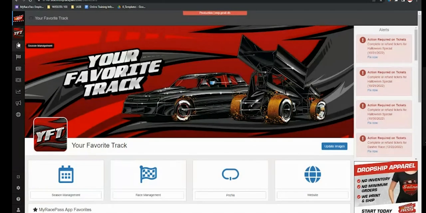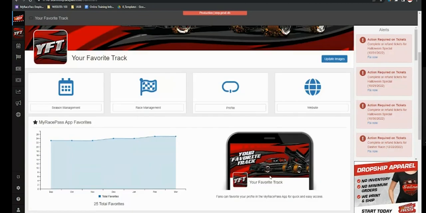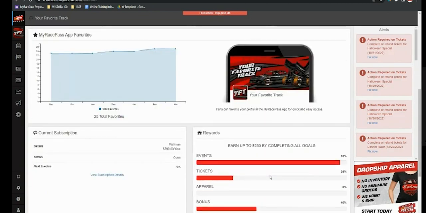Season management is on the tabs at the bottom left of the screen, same with race management. Your profile tab is where your track logo is, and website tools are here as well. There are a couple of things I want to draw your attention to on this page. First, the app favorites section.